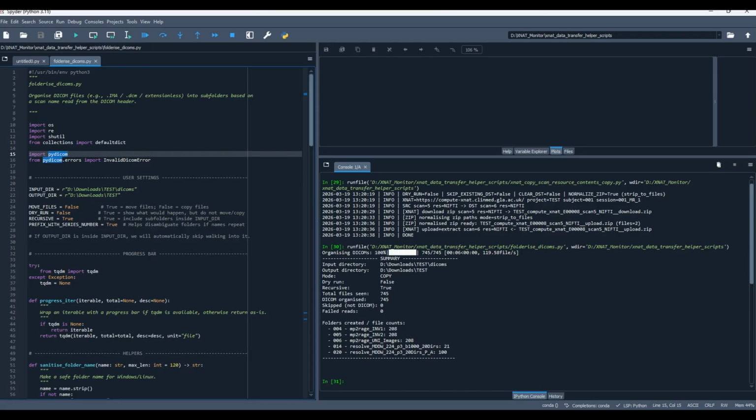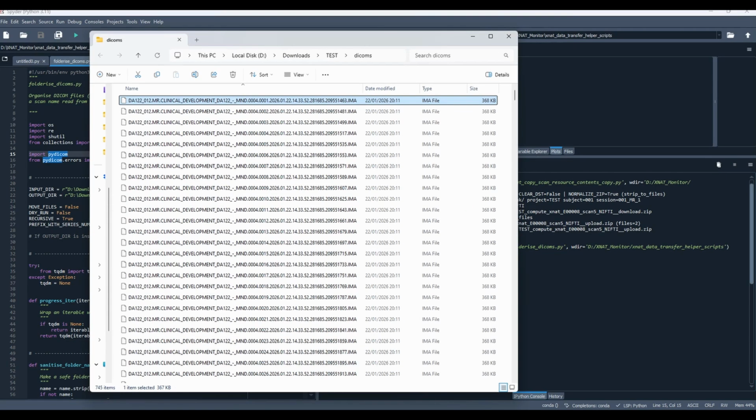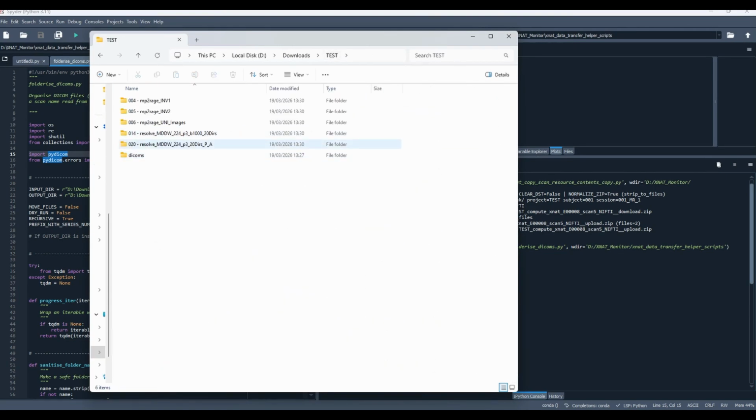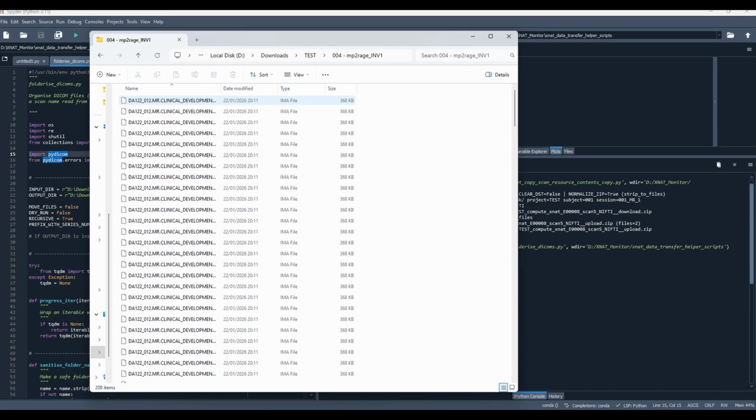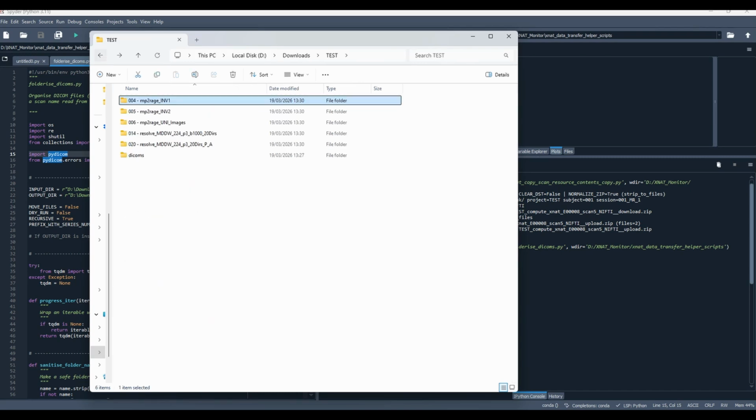So once it's complete, we can see we've got a summary here of the different scans it's found. So we have 3 scans related to a T1 weighted anatomical. Those are scans 4, 5, and 6. And then scan 14 is a diffusion scan, and then scan 20 is a top-up scan for that diffusion scan. And if we go back to our folder, we can see that these scans now exist. And there's a copy of the Dicoms in each of the folders.